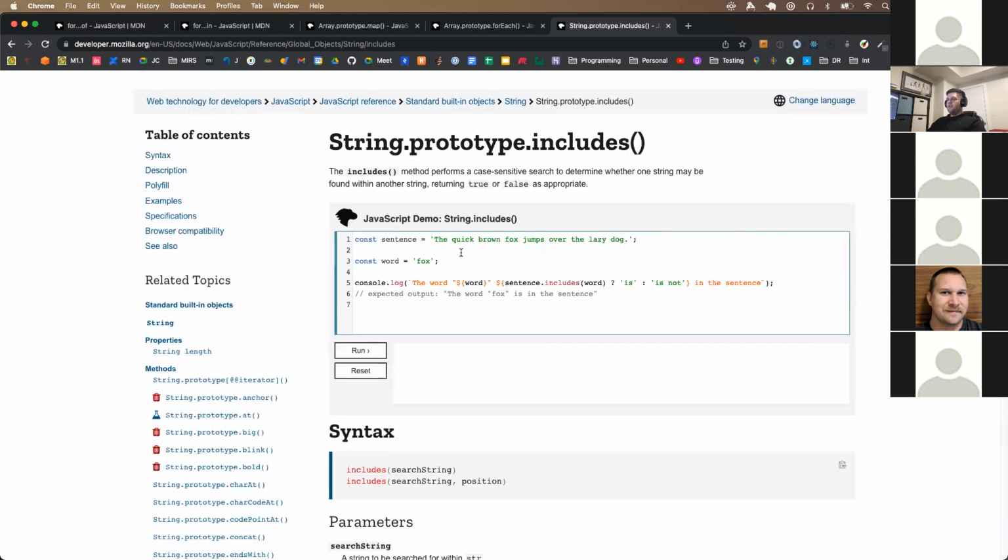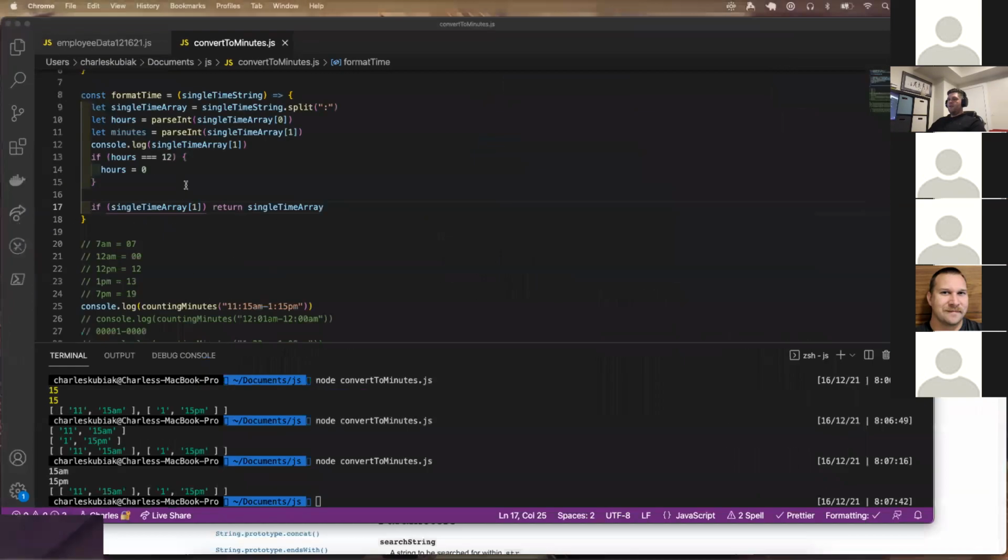So dot includes, right? So sentence, the quick brown fox jumps over the lazy dog, word fox. Sentence dot includes word, right? And they put it in a ternary, but that basically means this is going to resolve to a true or false value, right? And that's exactly what I'm looking for.